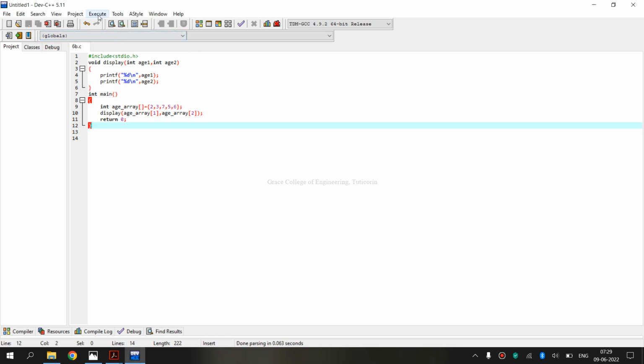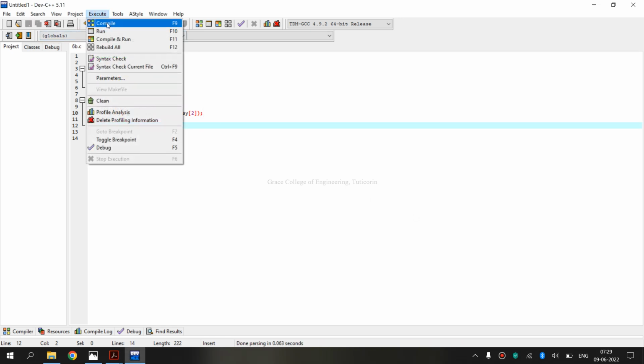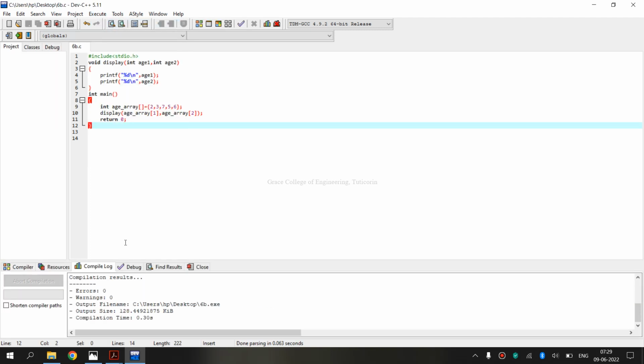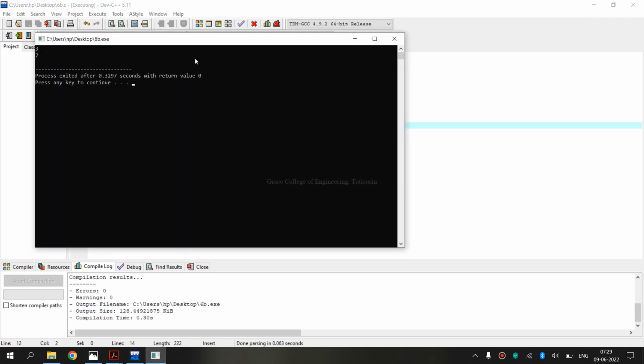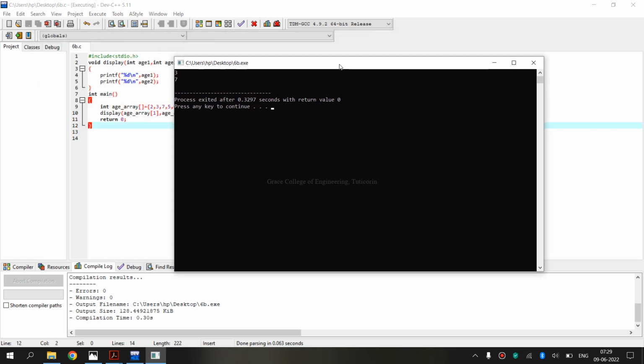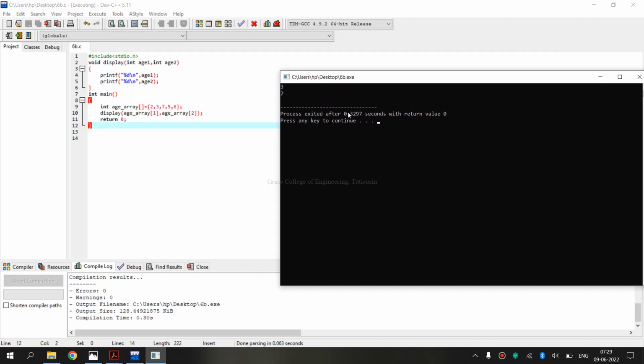Then after this, click on the execute button and press F9 on your keyboard, or click compile. The compilation status shows no errors and no warnings. Then click on execute, click on run or press F10 on your keyboard. So we have obtained the output as 3 and 7 because it is asking to display the array of 1 and array of 2 alone.